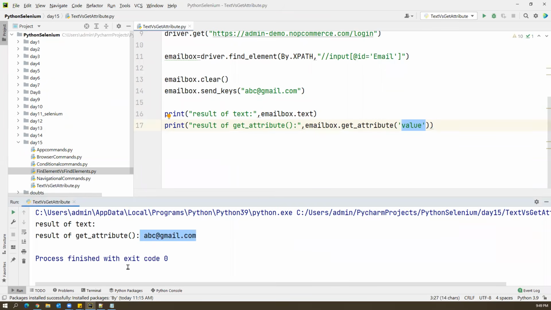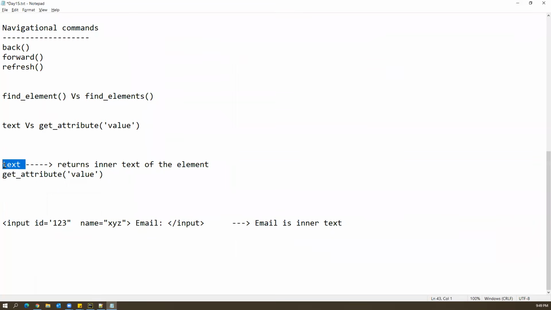So, did you get the difference, guys? Text always returns the inner text of the element if it is available. If it is not available, it returns nothing. get_attribute is a method which returns the value of any attribute, not only value, of a web element.